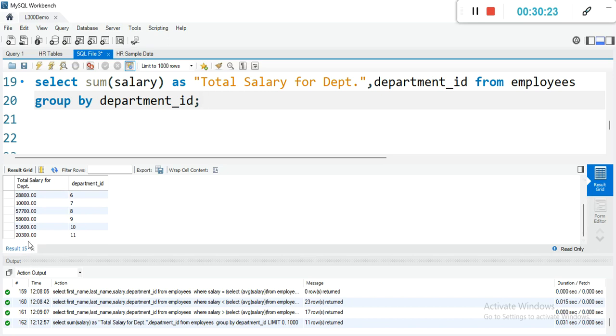So department 11, they are having 20,300. Okay, department 9, they are having 58,000. So some departments have more people. Let's say that we want to even know the number of people in that department, because perhaps some department has only one person. So that is why department one's salary is so low. This is the sum of their salary, and it's 4,000. Others are having 58,000. So we could also add the number of employees in that department.